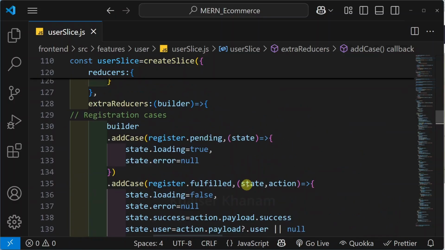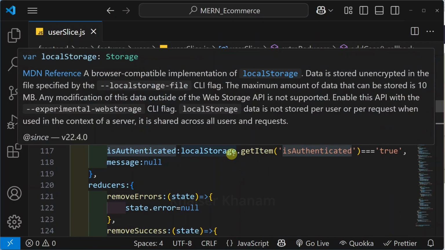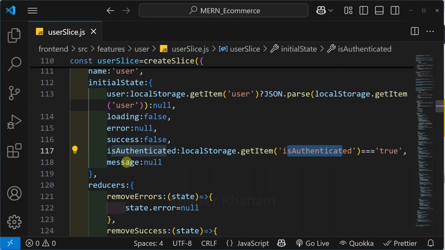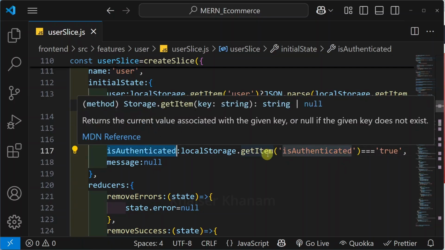And for this, we will either have true or false. So if this is true, the condition will be checked. If we are having, so true will be assigned. If we are not having, then false will be assigned to this is authenticated.